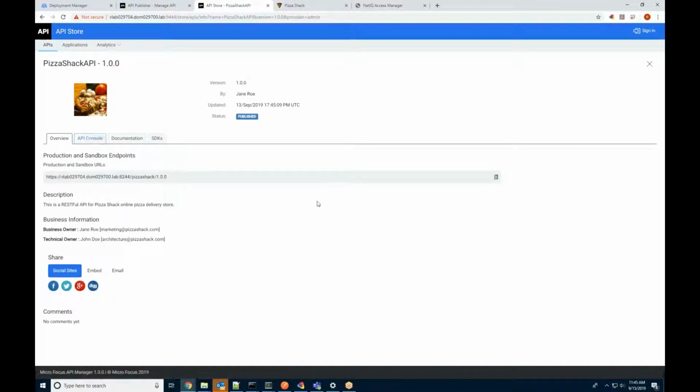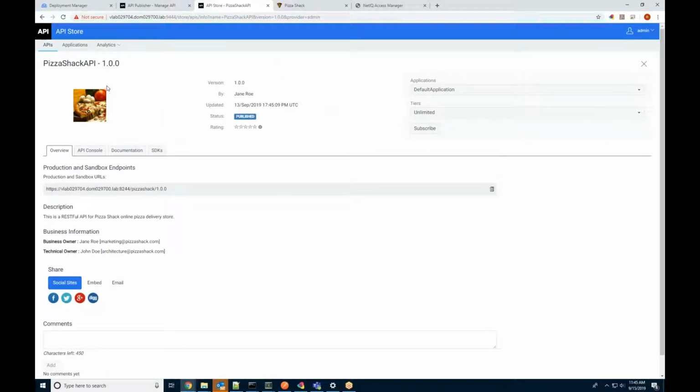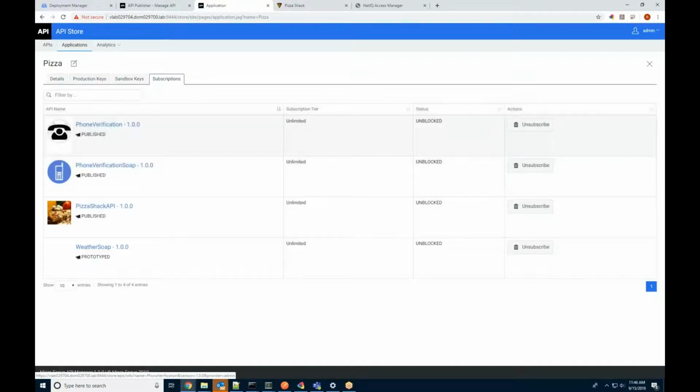So we're going to log in again and show you the concept of what an application is. This is where the published APIs can be grouped together as an application. This application is what defines a collection of APIs that you want to have grouped together. So in this example, I have the pizza application, and this one has subscribed to our various APIs. One we'll be demoing is the Pizza Shack API.